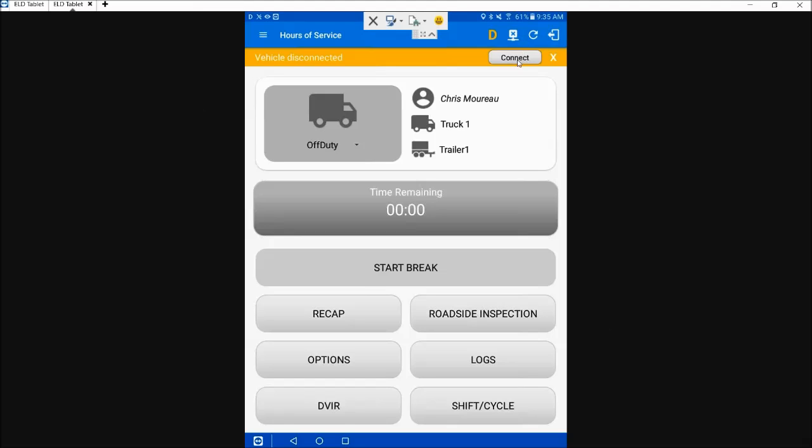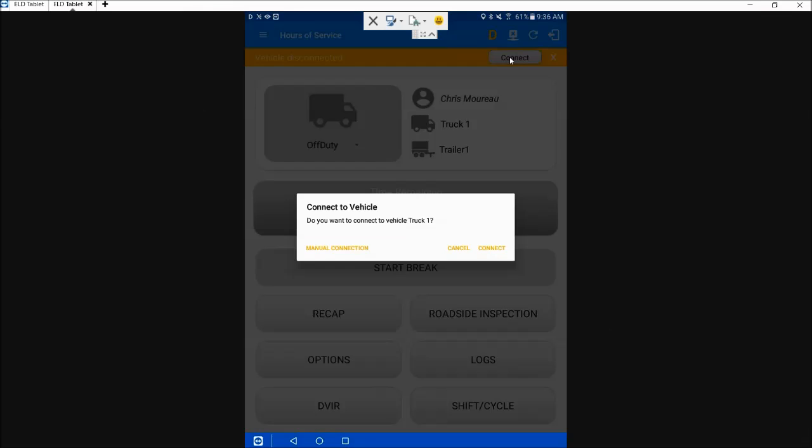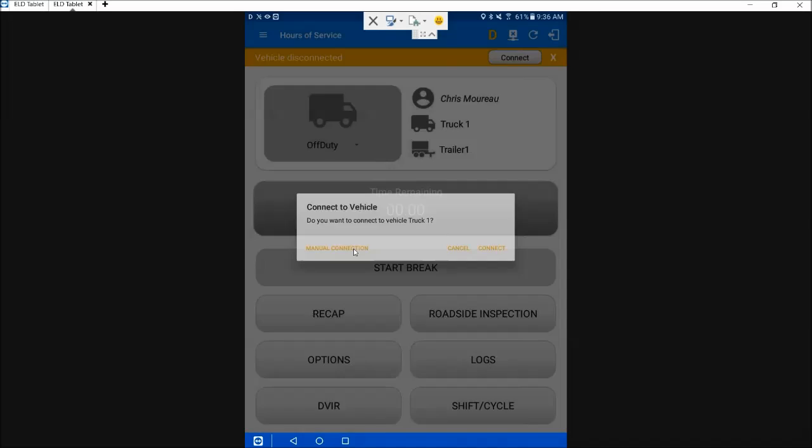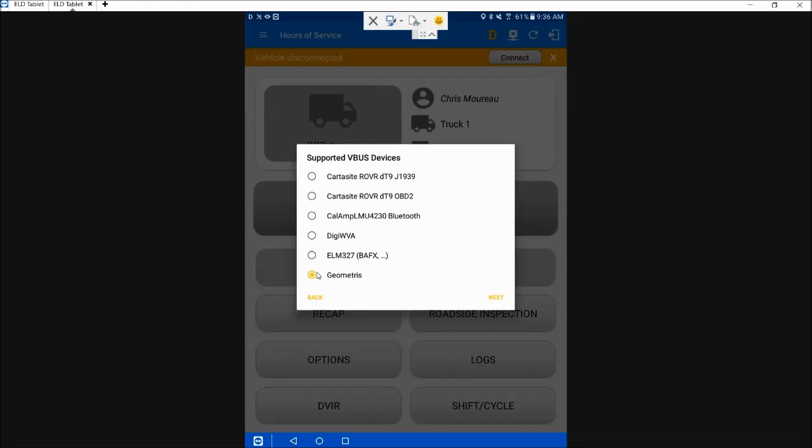We'll work through this here. I'm going to connect to the ELD device that I have at my desk. Driver will need to click connect. He's doing a manual connection. It'll automatically select the type of device that it is. It's a geometric device. So at this point, he doesn't need to do anything here.